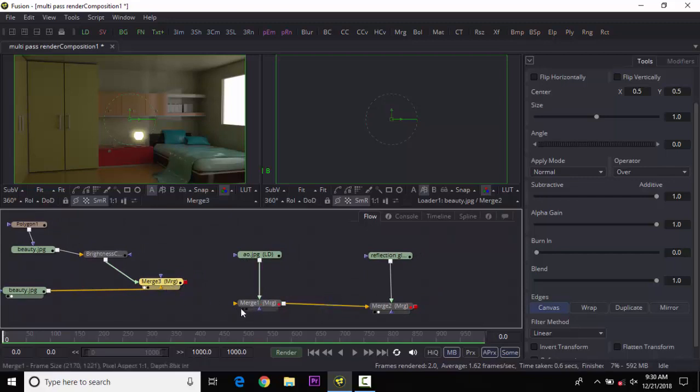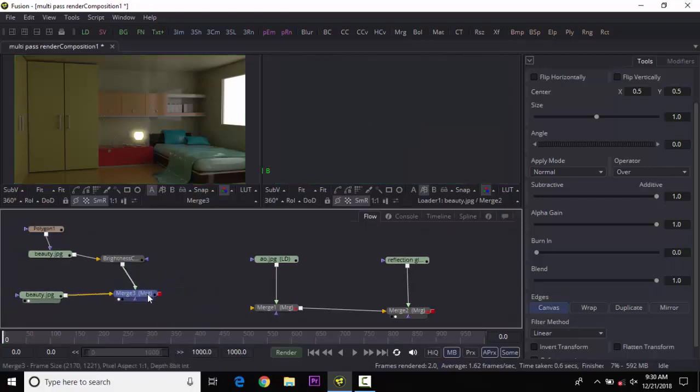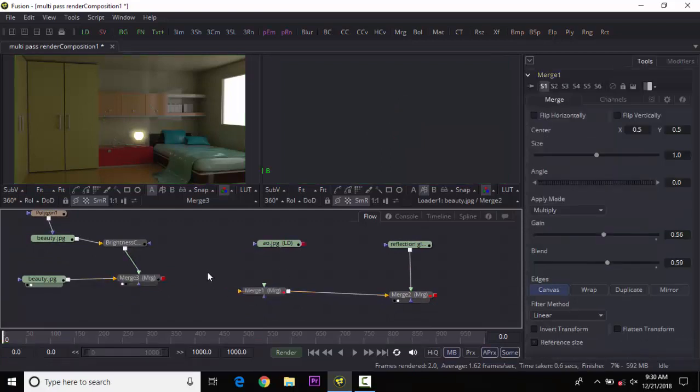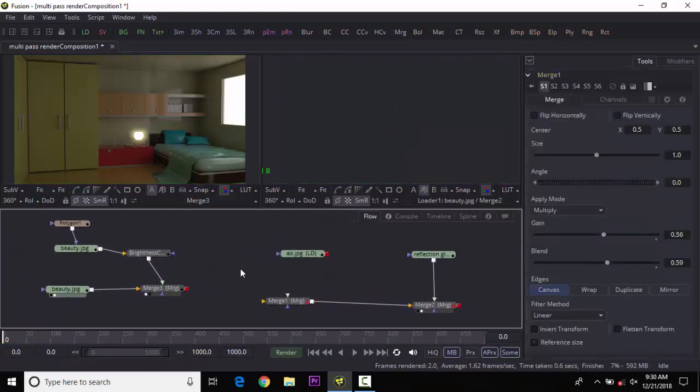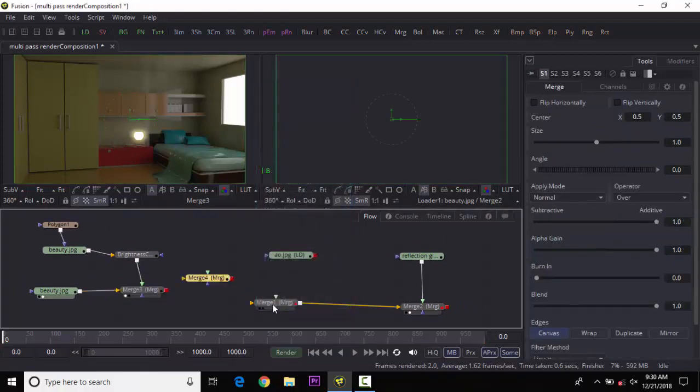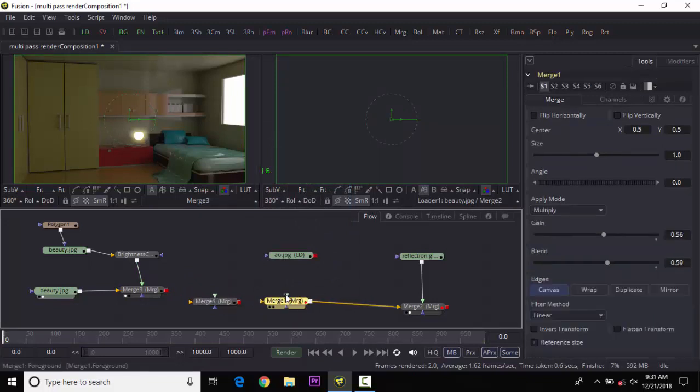Now we have this ambient occlusion which is connected at the foreground, and we will connect this merge in the background. Right now we'll disconnect it. We'll take a new merge. This will add the foreground.